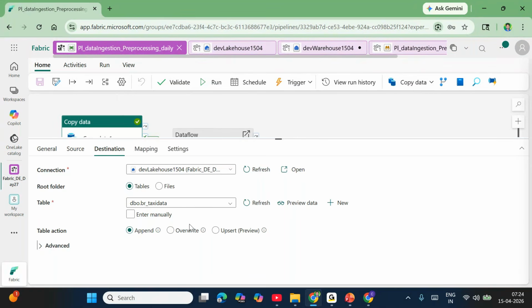If you do overwrite, what happens? Yesterday's data had a failure. Copy activity will automatically copy only today's incremental data into the stage table, meaning you will be missing yesterday's data.